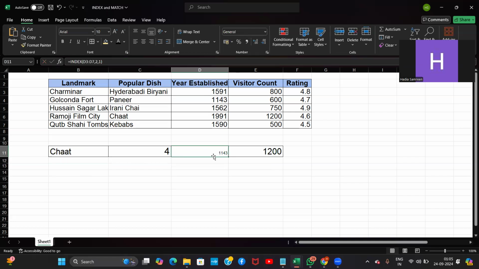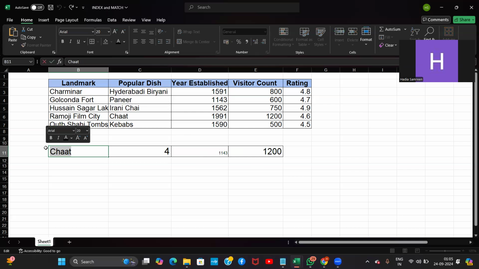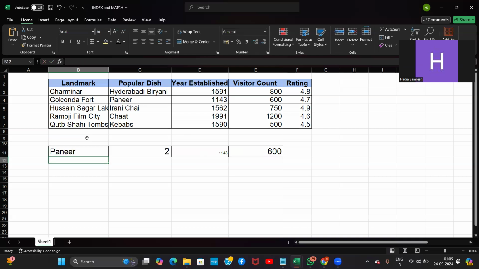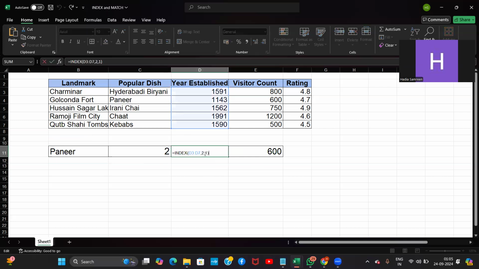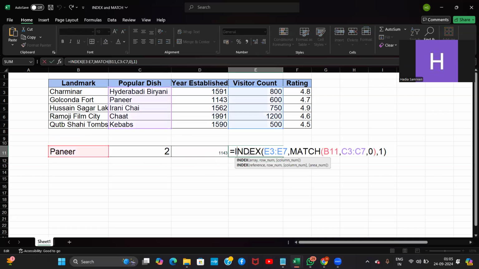So for this, we can combine both the features of match and index. See, when we change the name, it is changing by itself, it is applied. But if we want to change this, we need to change the formula. So for this, we will combine index and match.